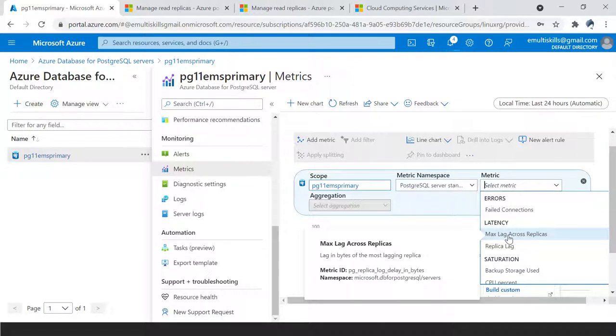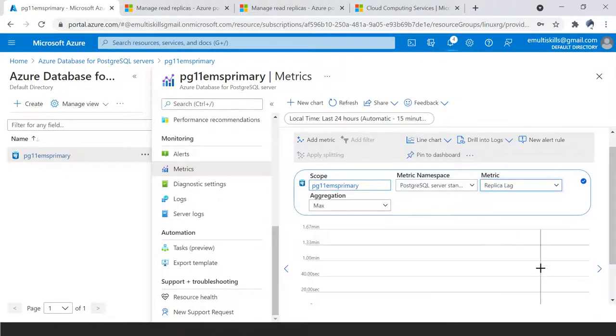We just created one read replica, that's why we will be able to see one. You can see that max lag across replica will show you the lag in bytes of the most lagging replica. If you select replica lag, it will show you over here.